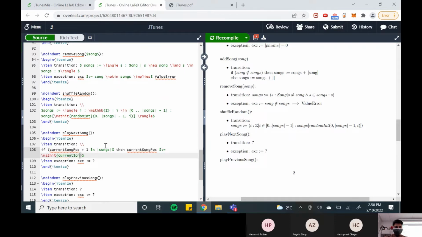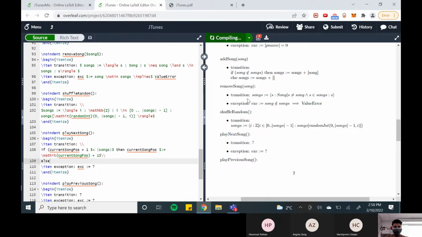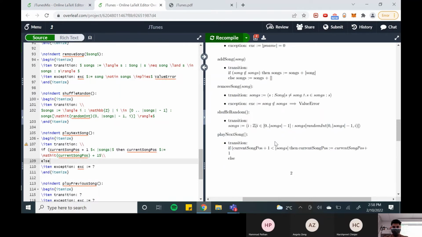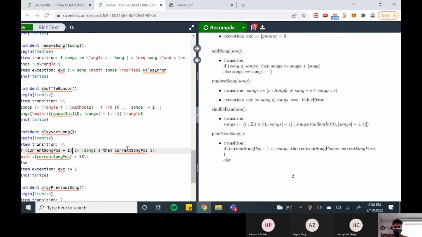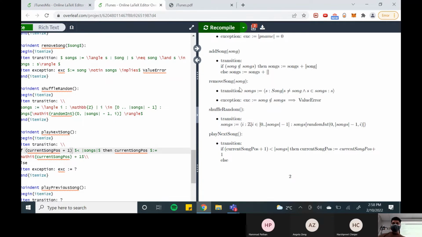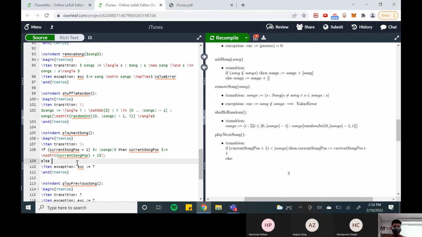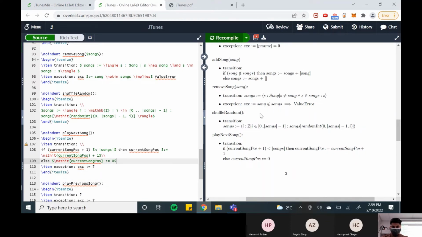Current song pause plus 1. And then otherwise, let me compile this first. So far we have this. If put it back here. So if current song pause plus 1 is less than the length of songs, that means we won't be out of bounds, so we can just increment it. Otherwise, we'll just go back to 0. So current song pause becomes 0. Okay, so relatively straightforward.